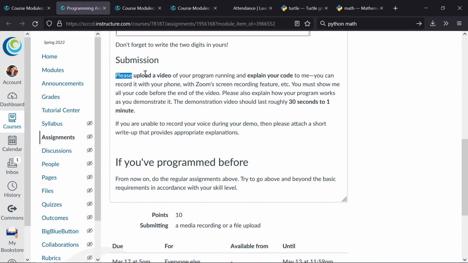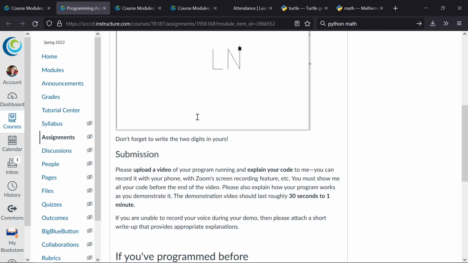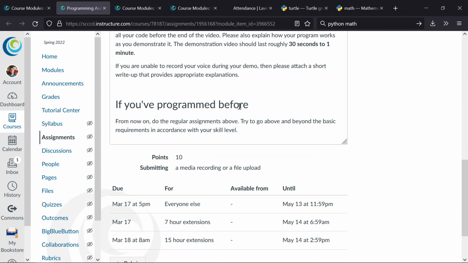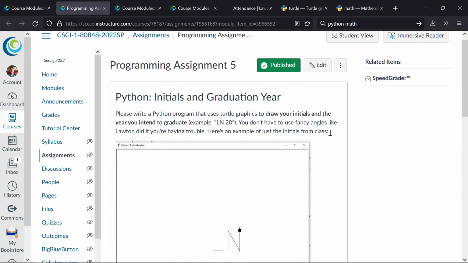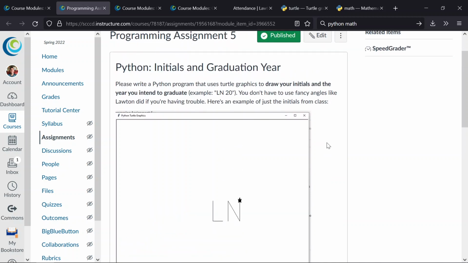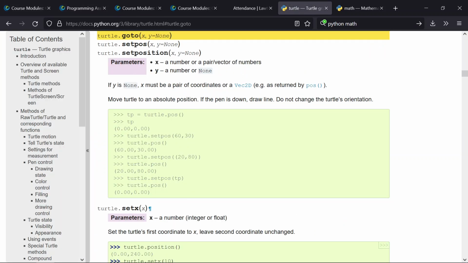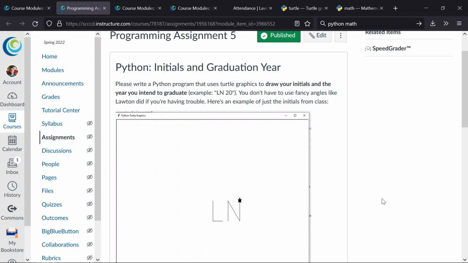And just, as usual, give me a video of you writing that program, or not writing it, showing me the running program and showing me your code and showing me that you understood it. Just as usual. And so that is your programming assignment for everyone who has not programmed before. If you have programmed before, from now on, I want you to learn Python too. So you get to do the same assignment, but please try and go above and beyond what I was asking of everyone else, because you know a bit more, okay? There are fancier turtle library functions that you can look into. So that is your next assignment due in a week.